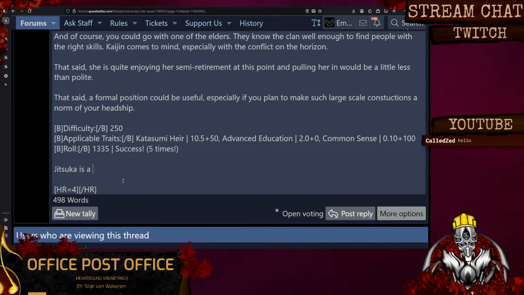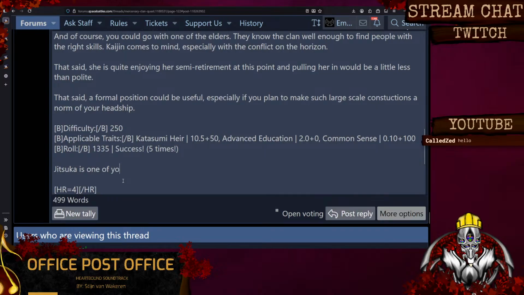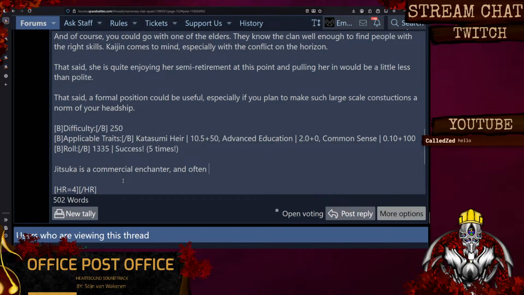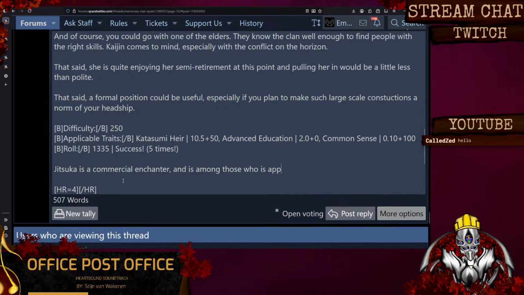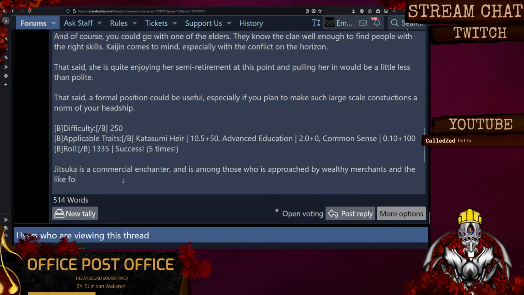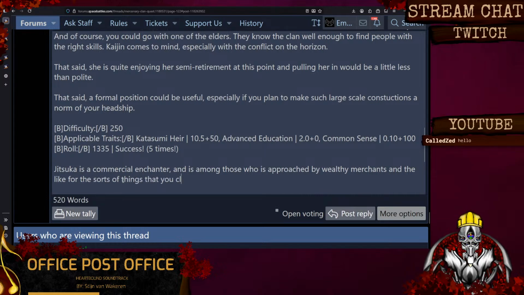Ritsuka is one of your, one of is commercial often works on and is among those who is approached by wealthy merchants and the like for the sorts of things that your plan is known.